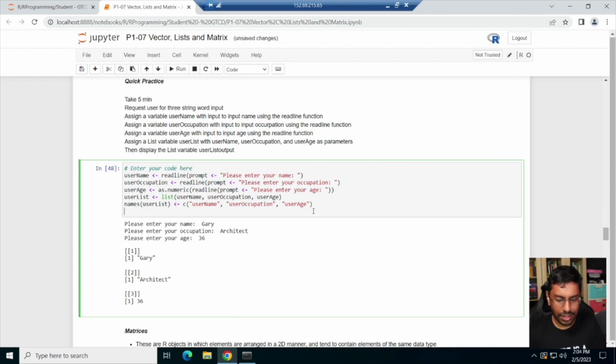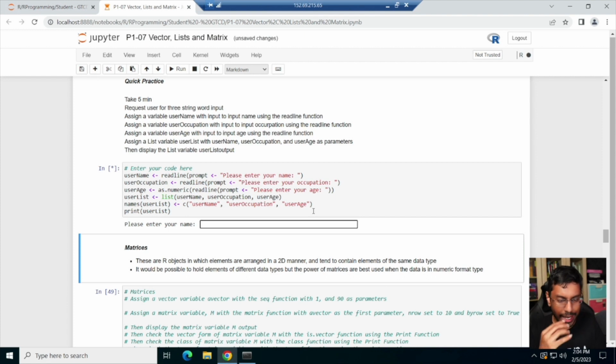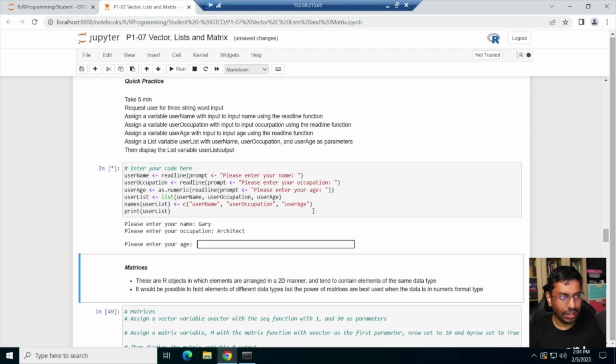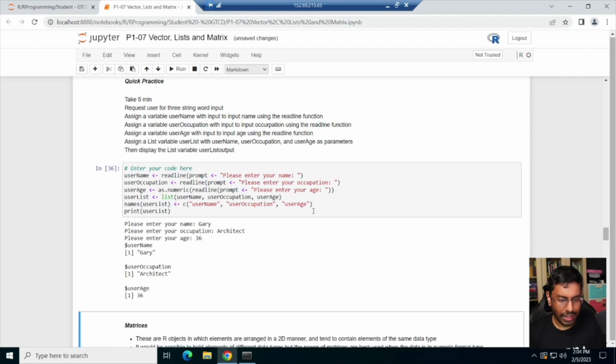Okay, then print user list. So let's type the Gary, architect, and he's 36 years old. So you can see username is Gary, user occupation is architect, and user age is 36.